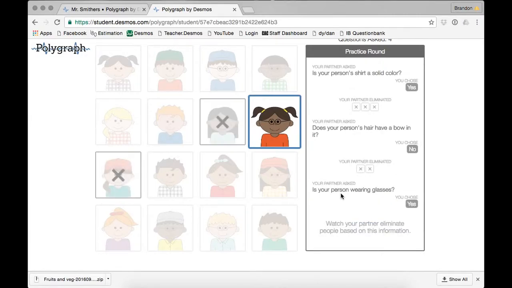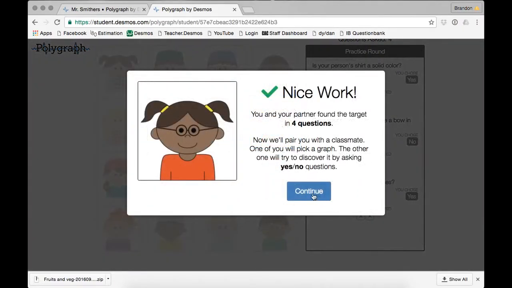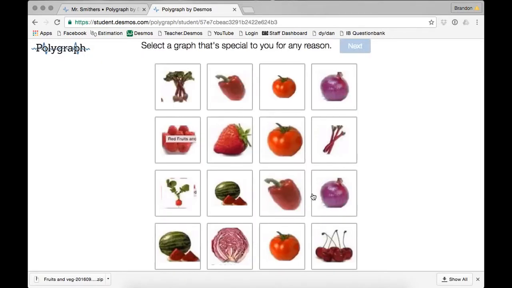Ding, ding, ding. So Kyle gets it. Nice work. They did it in 4 questions, and the target is... That's the game. And then people switch. So let's take a look at what the one we just built looked like.